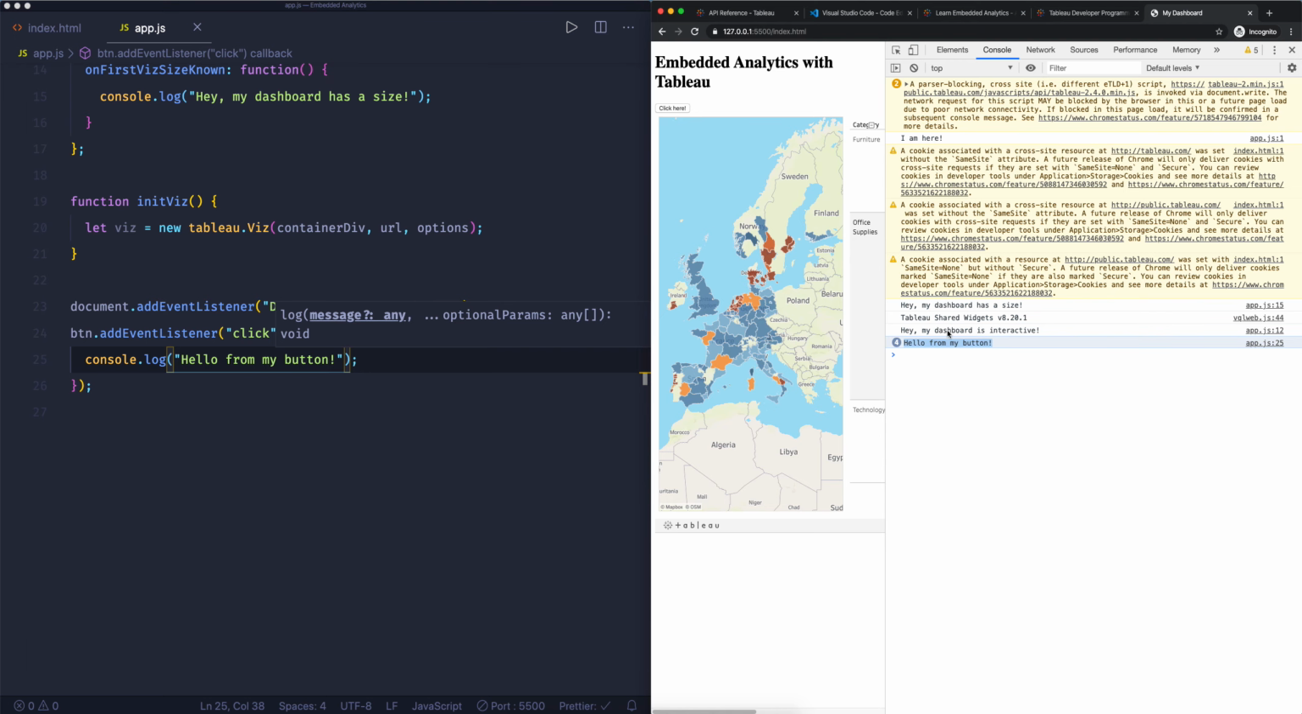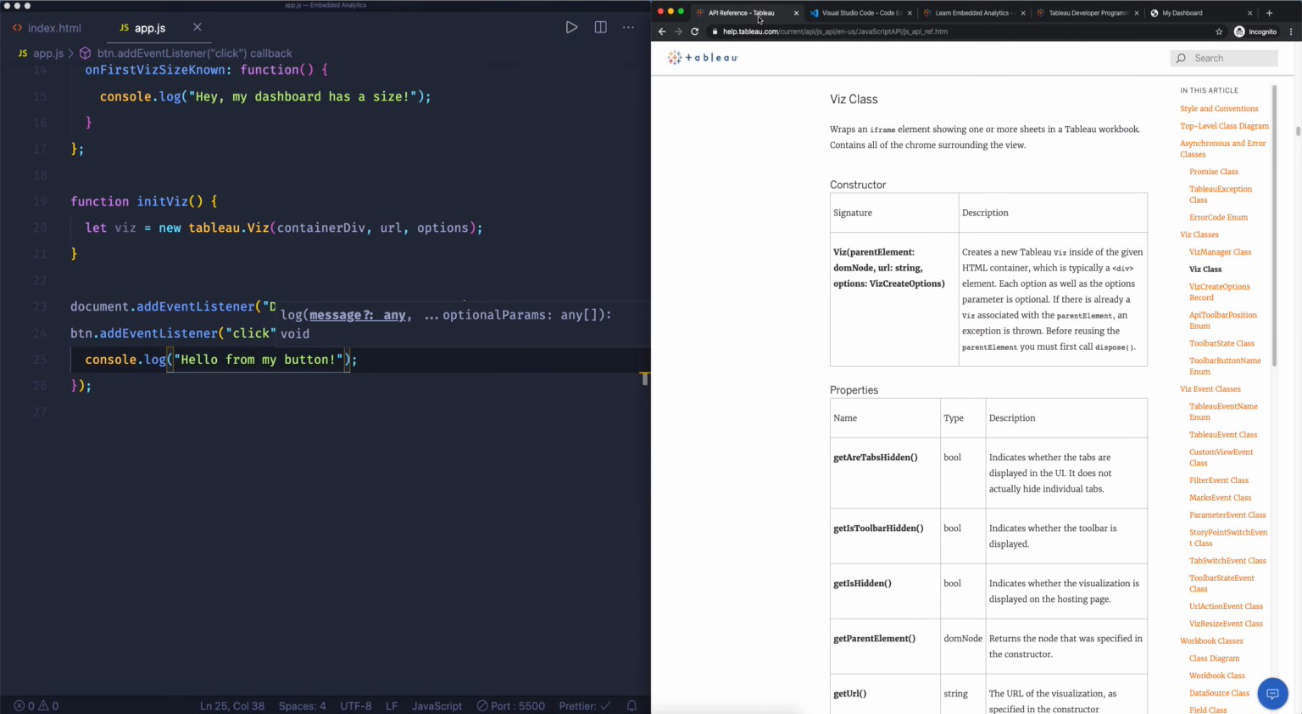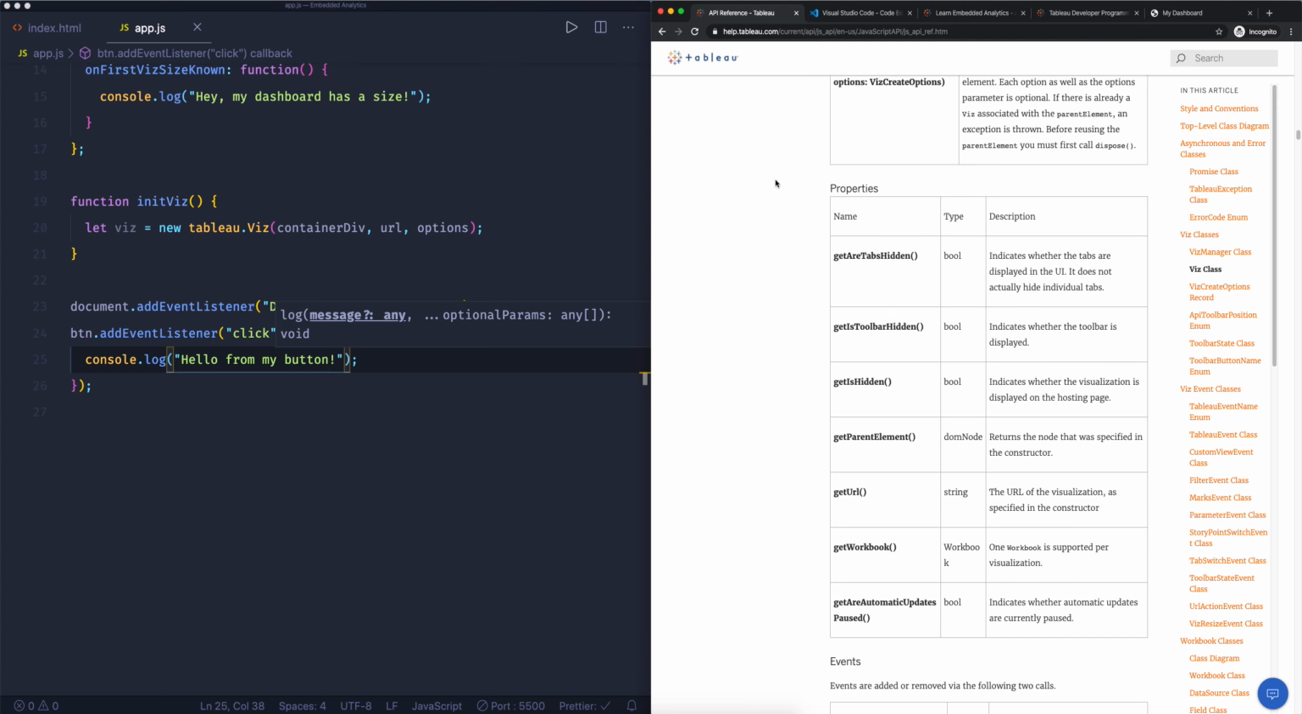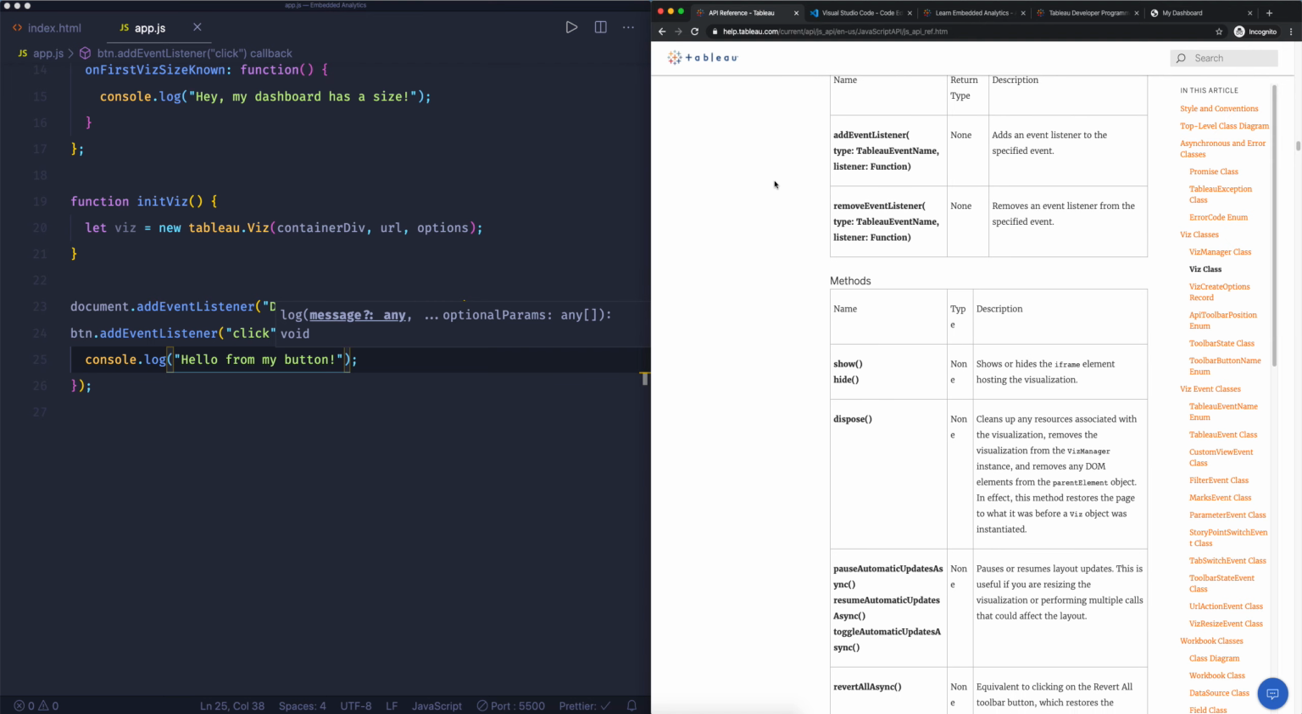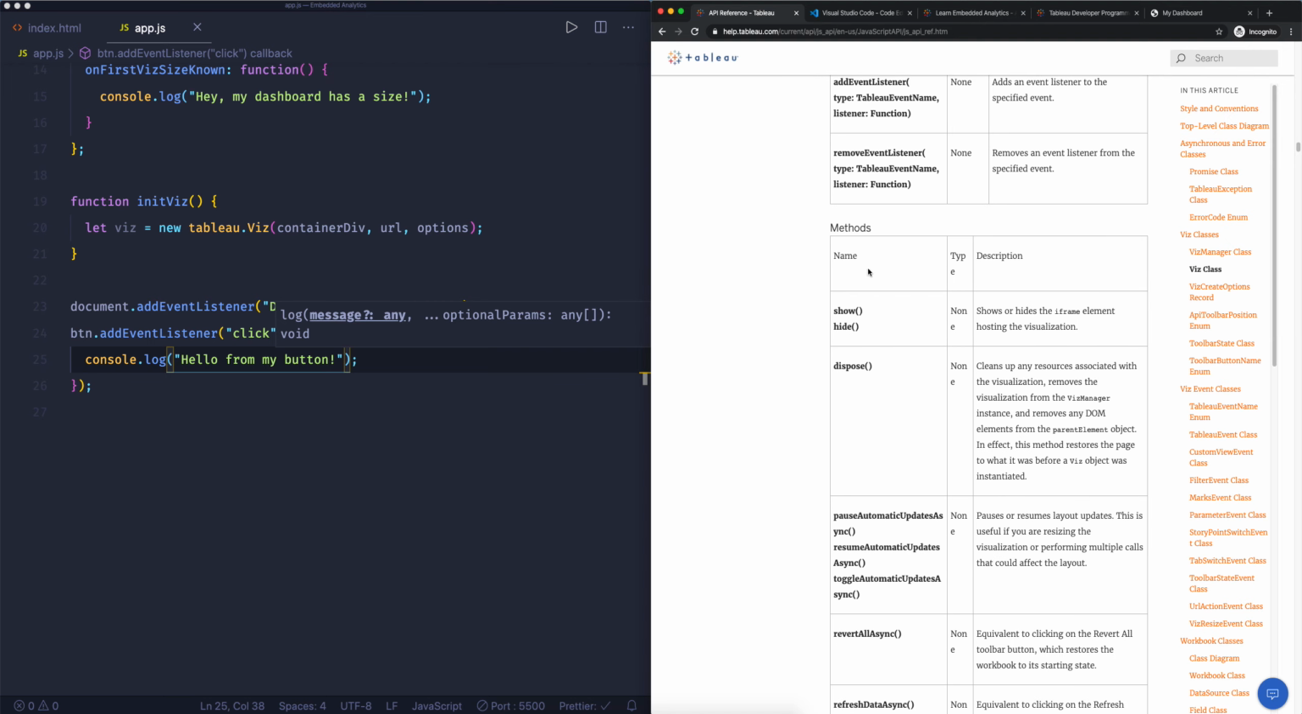So let's take a look at the documentation. We're going into the Tableau docs again. And what we can do here is, for example, get a method here. We have a method called show, and we have one called hide.